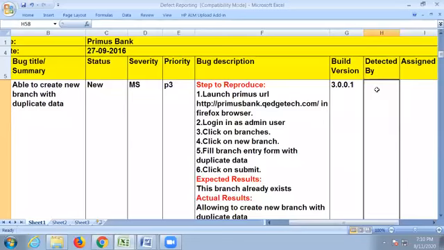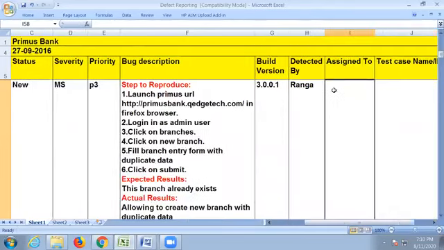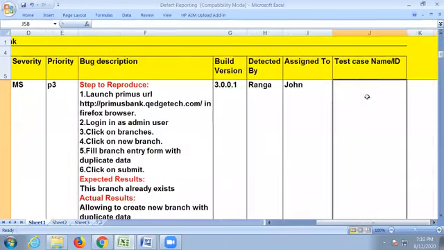Detected by: just provide your name, by whom it is encountered, and give your developer's name. Say for example your developer is John. And whichever test case failed, try to provide that ID here. What does that mean? This defect belongs to so-and-so test case. So we are linking the test case to the defect so that people can understand which test case got failed.